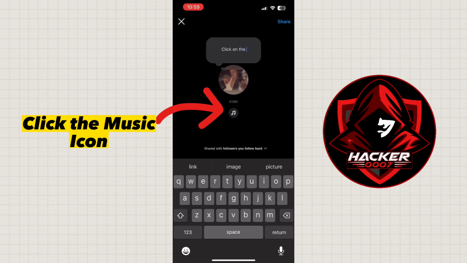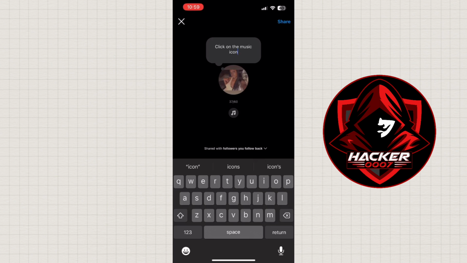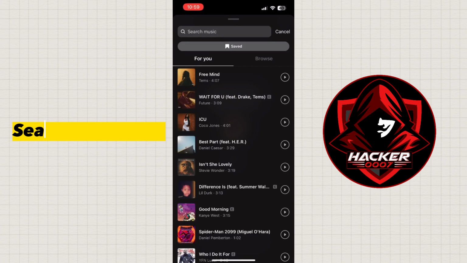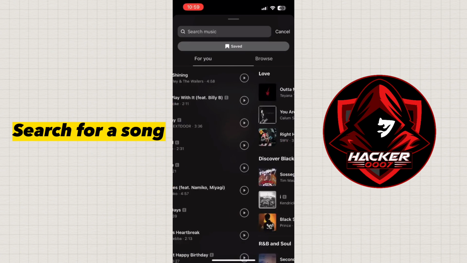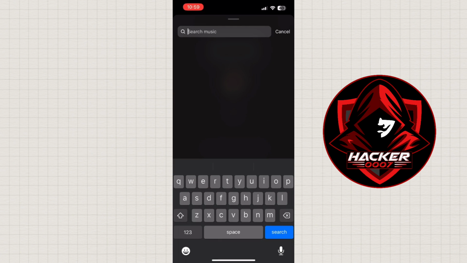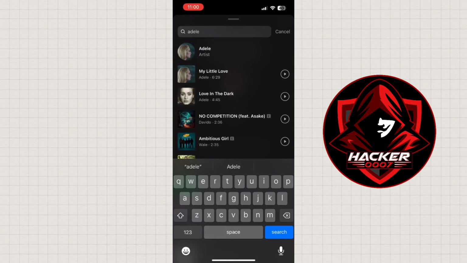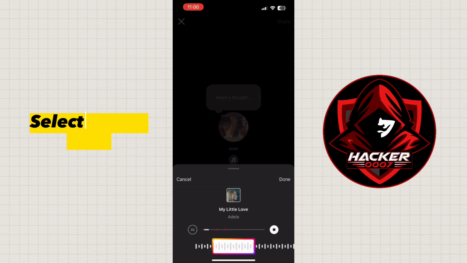Now this won't be available for everyone, however, you'll simply need to tap on the music icon, and once you tap on the icon it will allow you to search for various music. So all you'd have to do is to search for the song you'd want to use. And once you find that artist, you could simply edit the portion of the song that you'd want to add to your notes. So let's go ahead and search for Adele here.